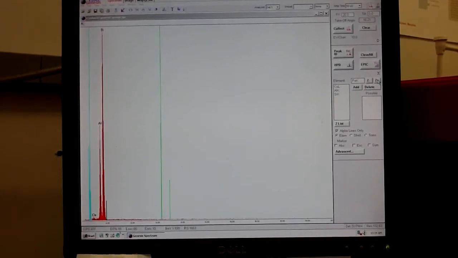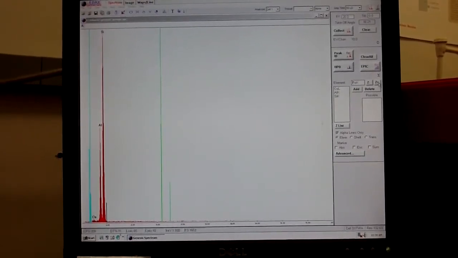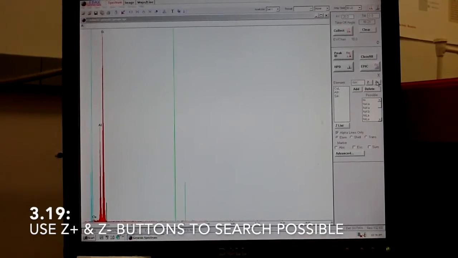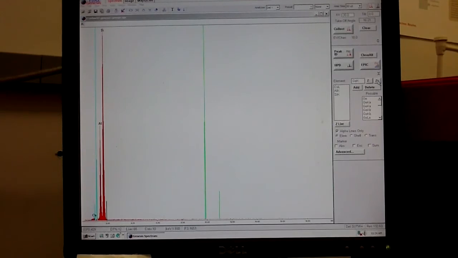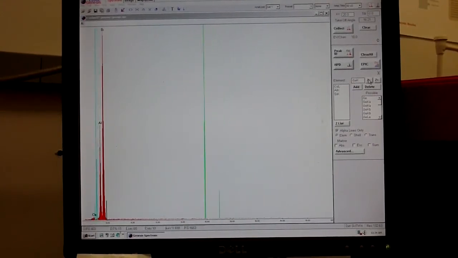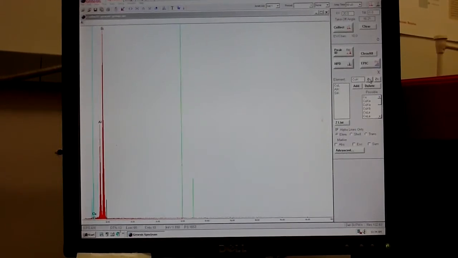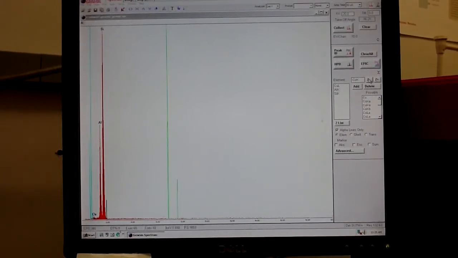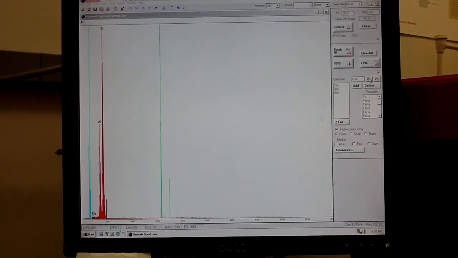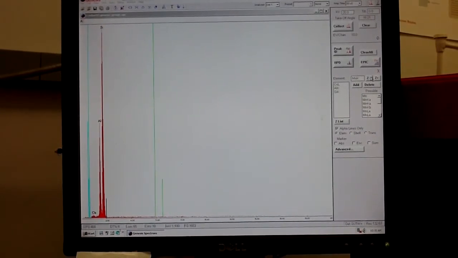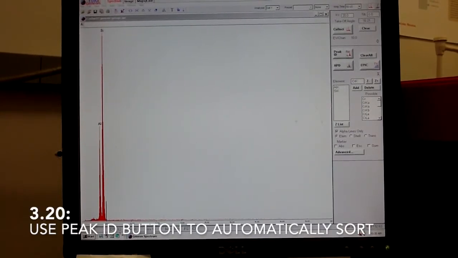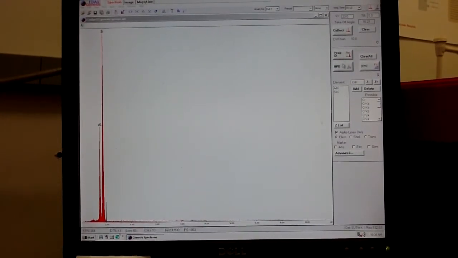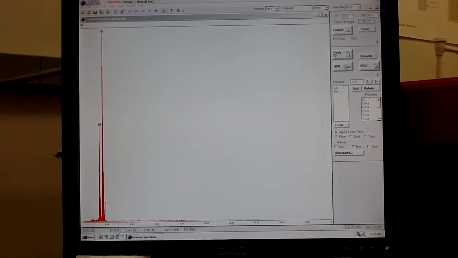Now, if you want to scroll and look for another element, you can, for example, just move one atomic number at a time and see where the lines should appear. You can also go the other way. So this is a good way. If you expect, let's say, selenium in your sample, you can look for it, even if the software doesn't find it automatically. But most of the time, peak ID will be enough. Peak ID will automatically find and identify all the peaks.